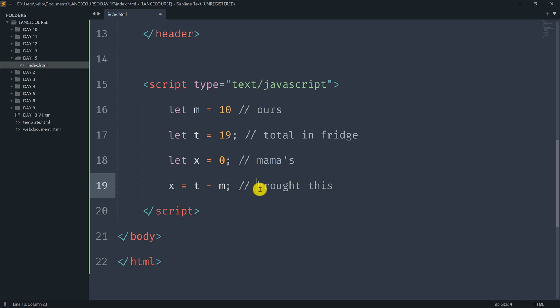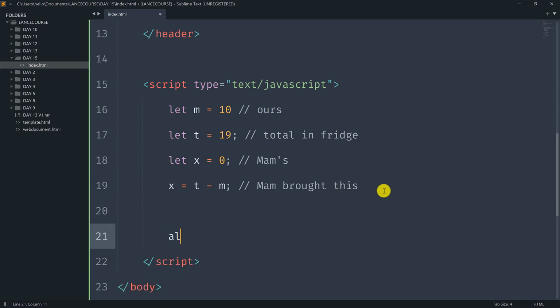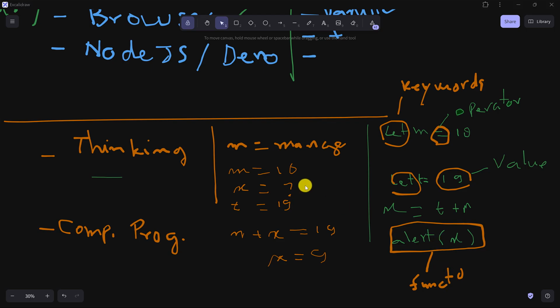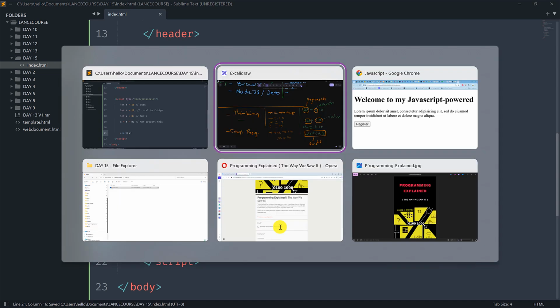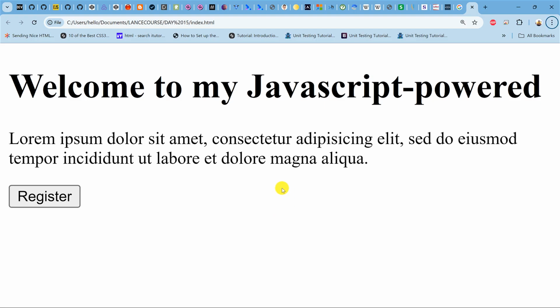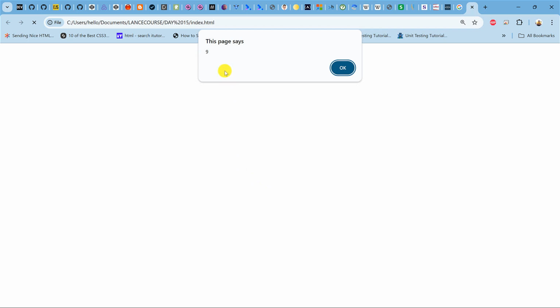So mom brought this. Let's add that. Mom brought this. Okay, so mom brought this, and we said we use alert. That's the function we said. So we said this is a function. So we use that function, and then in its bracket we put x. So by doing that, let's go and refresh our browser and see. Wow, something happened. It actually pops up the word 9, the number 9.